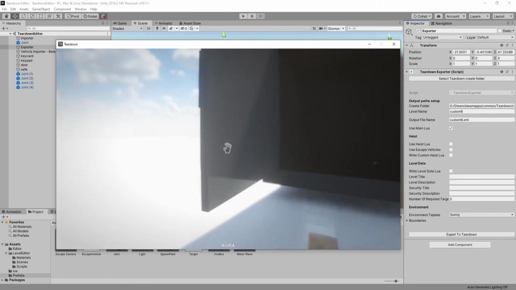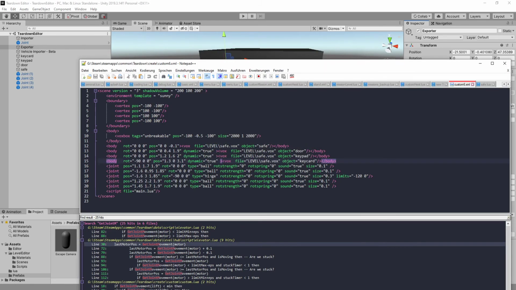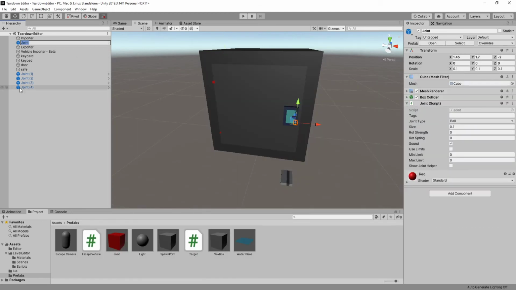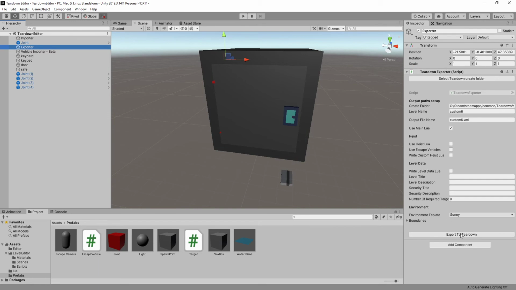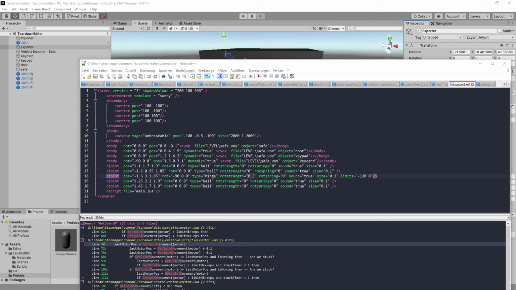Did I forget to export this? Hinge. No, it has no rod strength. I didn't export it, or I didn't write it. Size. No, not the size. The rotational strength of 0.3, and again exporting it, having a look at the XML. Did it work? It worked.